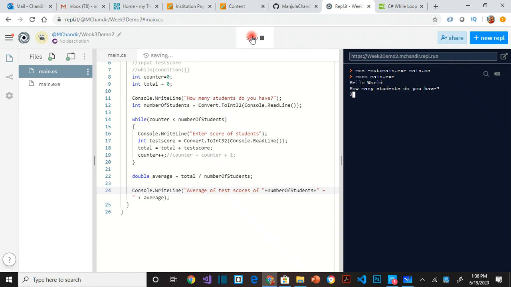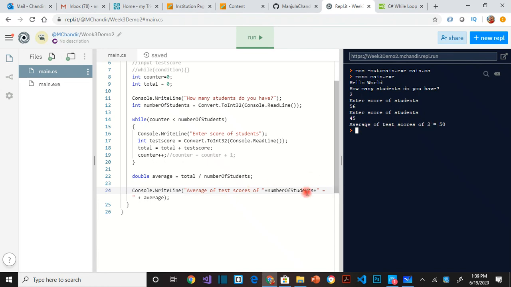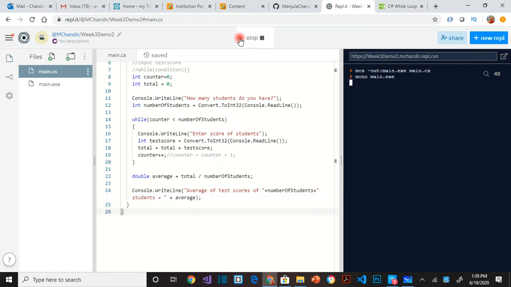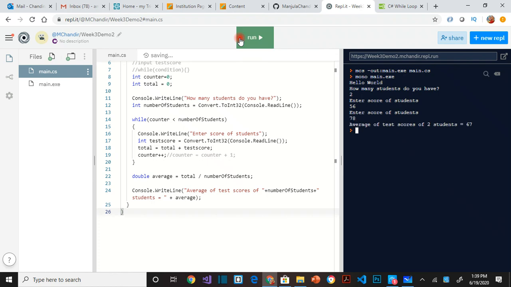So I have 2 students. So 56. That score, average is 50. So it says average of test scores of 2 students is equal to average. So let's see. 2 students. The average test scores of 2 students is 67.